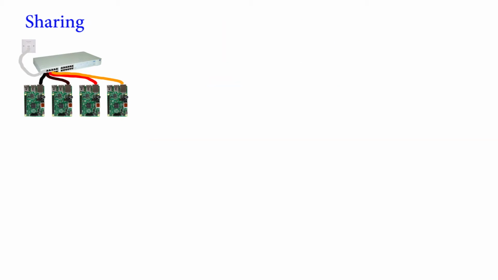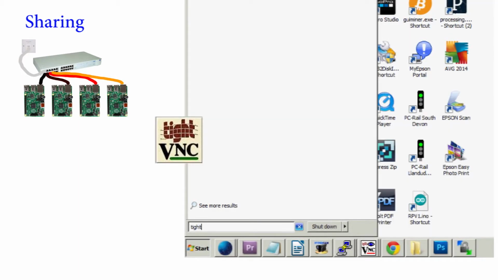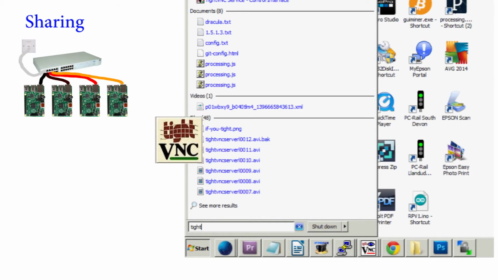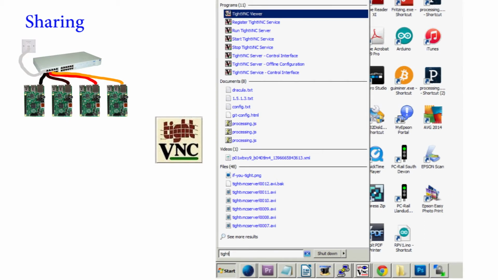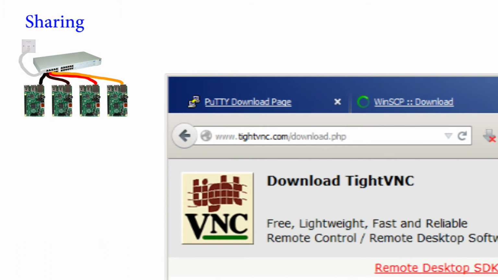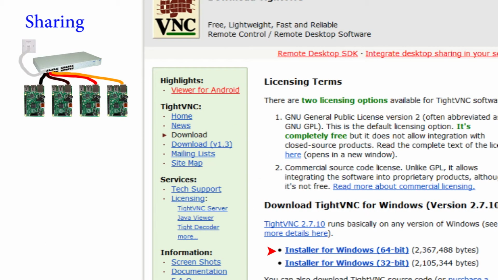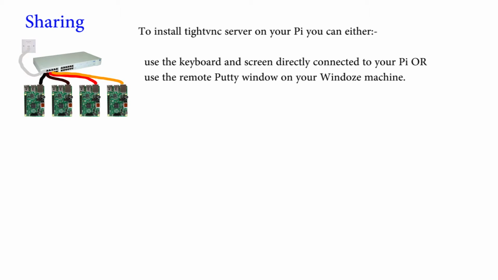On the Windows machine, enter TightVNC Viewer into the search box. If this icon appears, then TightVNC Viewer is already installed. Click on the icon to start it. If it does not appear, then we need to install it. In a browser on your Windows machine, enter this address and click on this button to download and install. Now, you could go to your Pi or your newly acquired PuTTY interface to install TightVNC on your Pi.